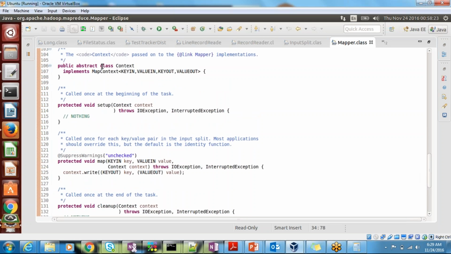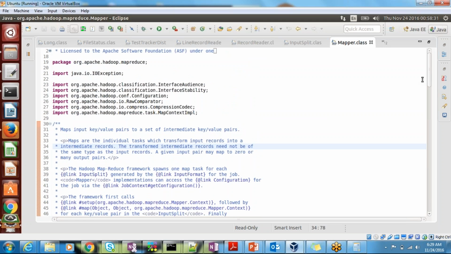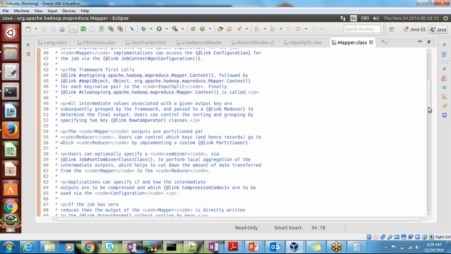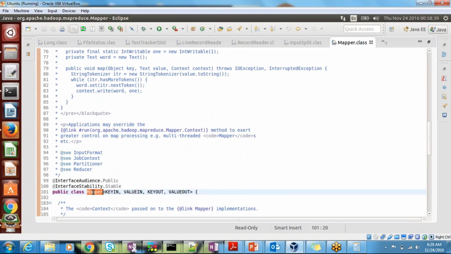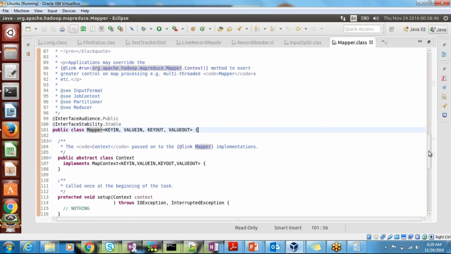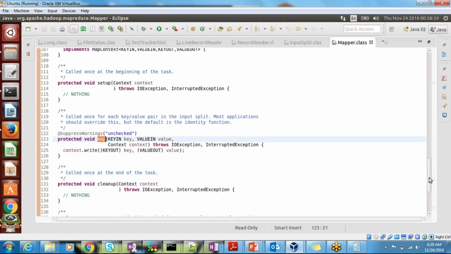In your mapper class, guys, everyone look here. This is a context, and this is not actually a class. This is your actual mapper class. The mapper class starts here. If you go inside the mapper class, you have something called a setup method, and you have something called a map method.